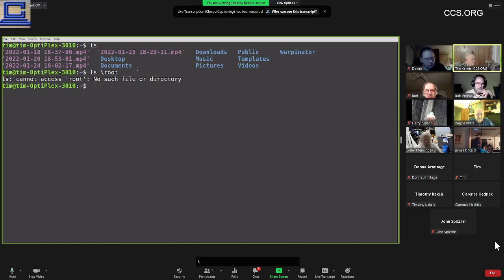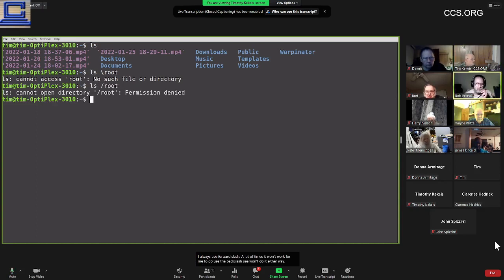I was going to try. I always use forward slash, but a lot of times it won't work for me. You've got to use the backslash. See, it won't do it either way. Permission denied. You need sudo. Yeah, I know. And that's the other thing in this instance for the root. That's because it's a protected territory, and so it doesn't want to, shall we say, give up the jewels.